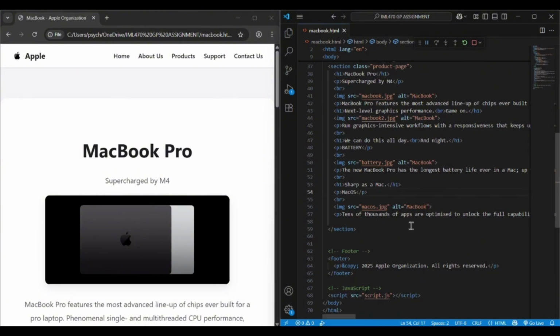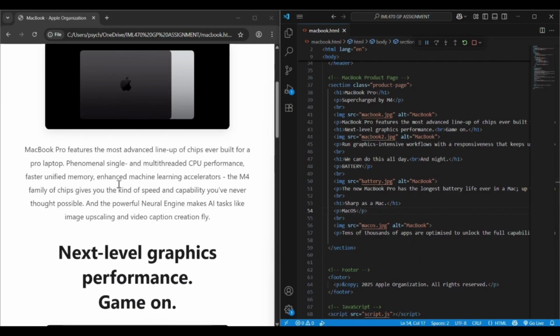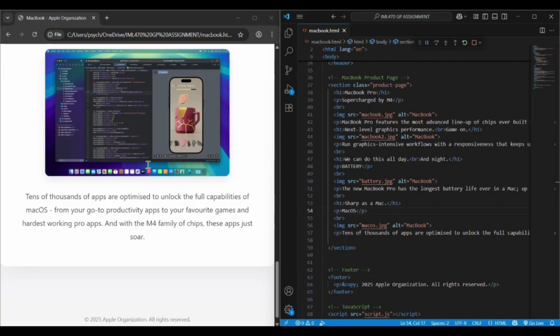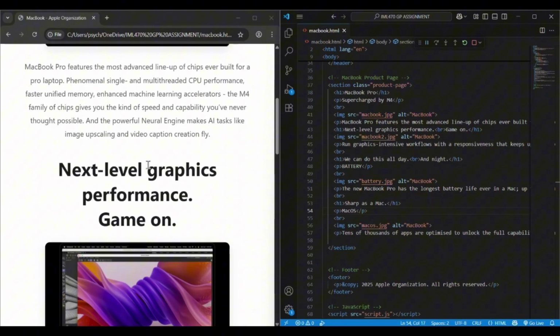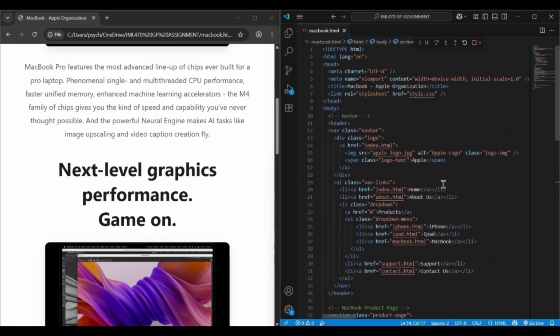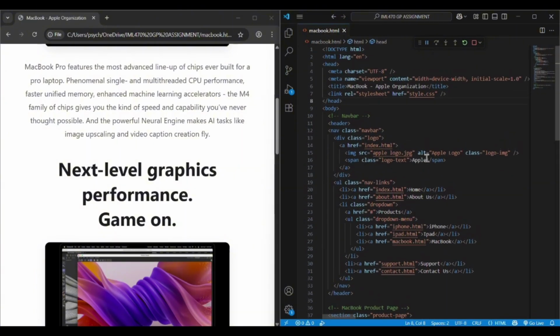Each feature block in my section follows this structure: heading, image, and a paragraph. This helps keep the content clean and organized, just like on Apple's real website. Now, about the CSS. At the top of the HTML file, we link the style sheet using this. In that CSS file, we probably have a rule like this, and this class affects the spacing, font, and overall look of this MacBook section.